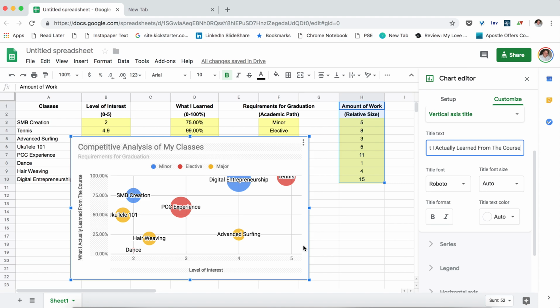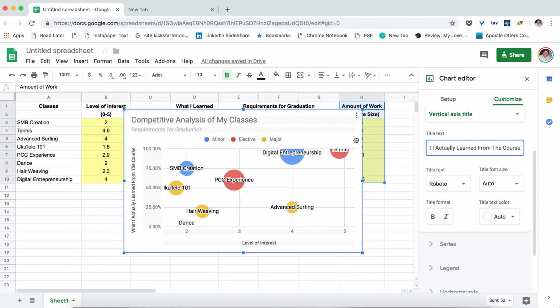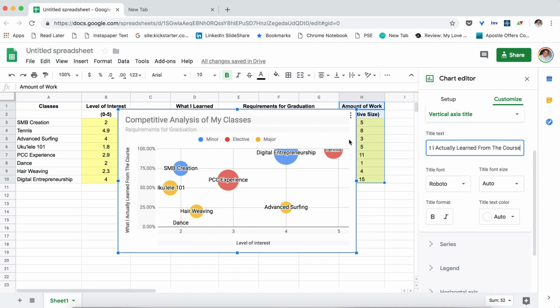Okay, now what we can see here is we have a visual representation of all the classes that I took last semester. And what's helpful is, first of all, when we hover over, it's going to give us all the data points that we see over in these four columns. So tennis, we had a 4.9 out of 5 interest. And we had a 99% of what I actually learned. So showing that I gained a lot from my tennis class. However, we can see by the red that it's elective. And then how difficult it was, we have it at an 8.